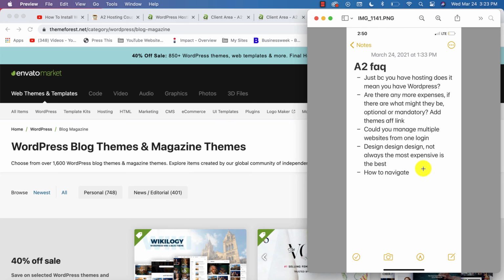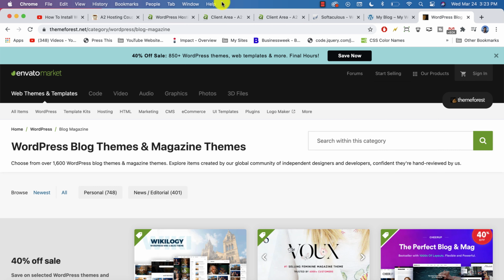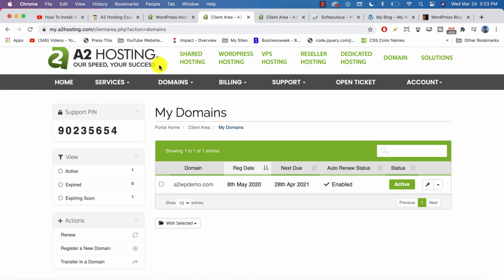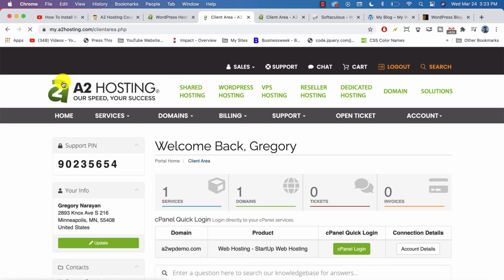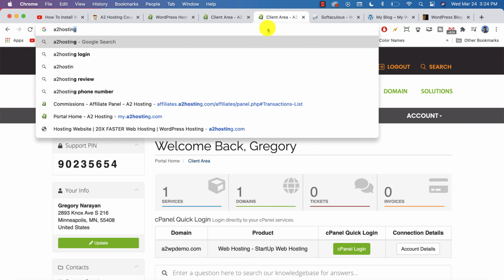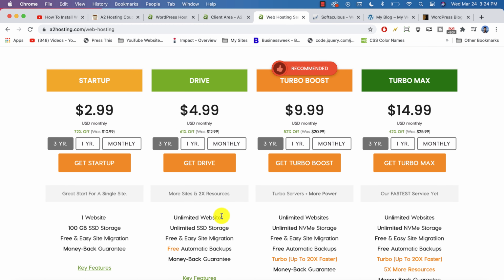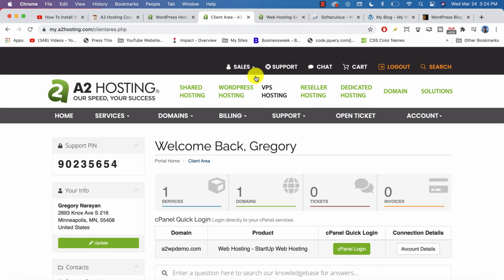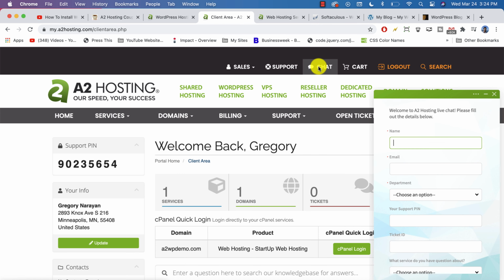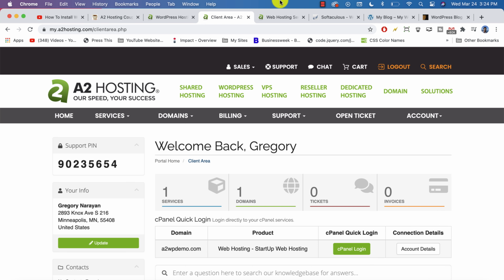Okay, the next question I have is, could you manage multiple websites from one login, from one A2 hosting client area login? So you can do that, and to do that you first would need to have the upgraded package, which is going to be called the Drive package. We can see under Drive you get unlimited websites, whereas with the startup plan you just get one website, guys. So that means if you have the startup like I do, you just need to contact their live chat. You can hit chat right here when you're on your client area and ask them to upgrade your plan and prorate it accordingly, so you don't pay any more than you have to. Once you do that, you can always add more websites to A2.